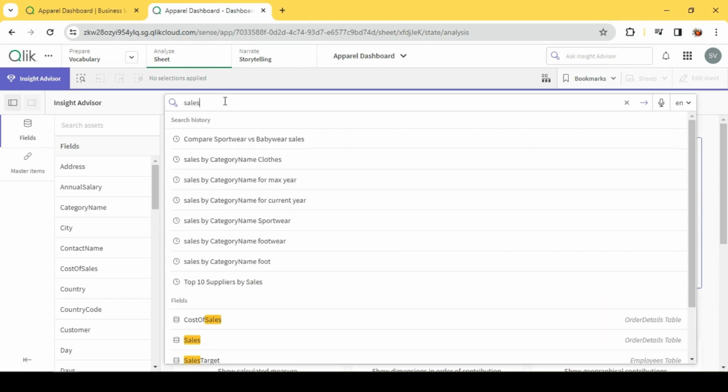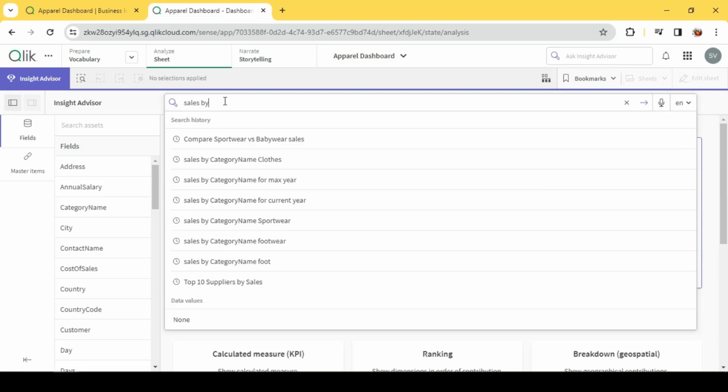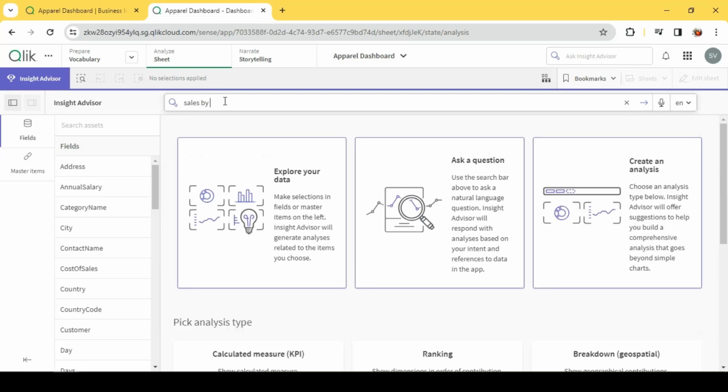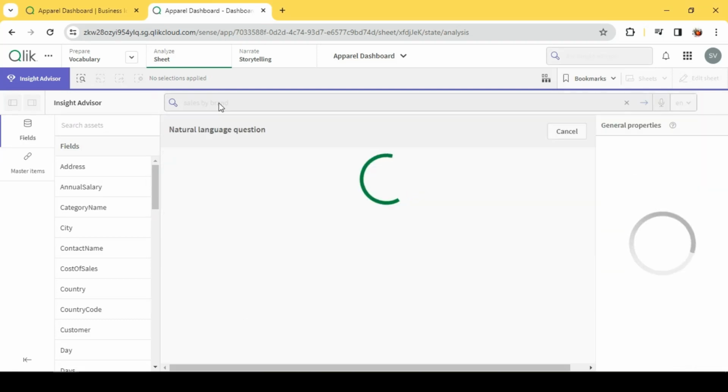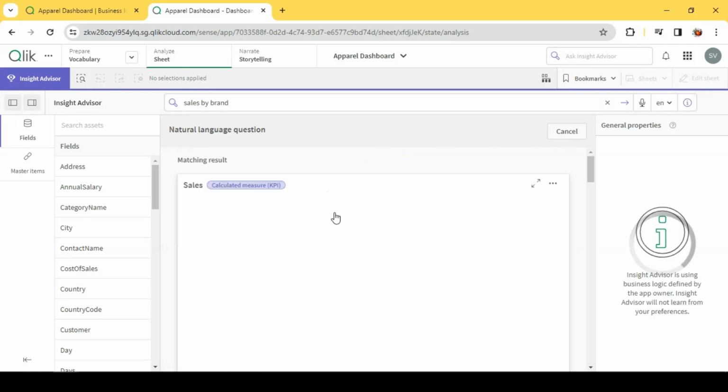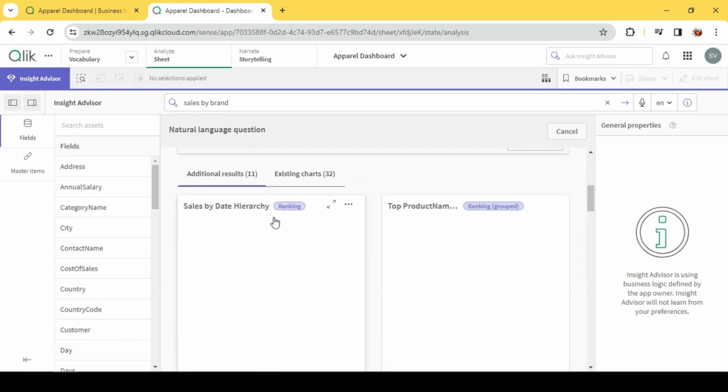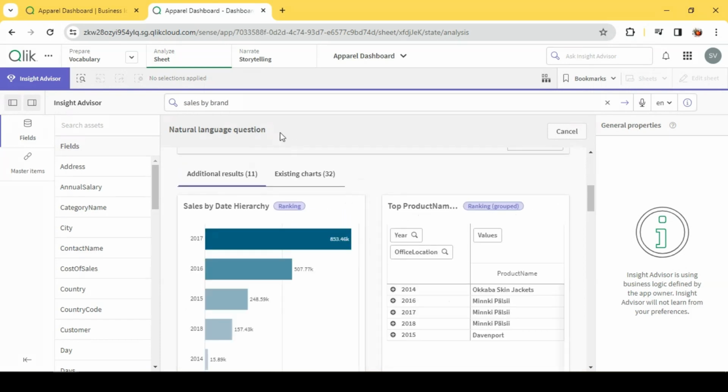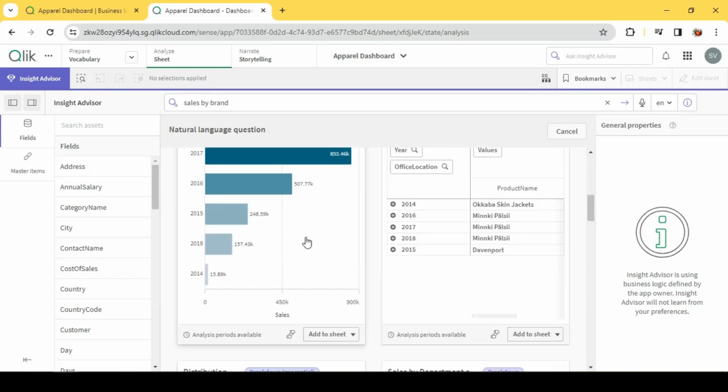Okay, let's say I want to do sales by category, but if I want to call category as brand, it doesn't recognize brand as my category, right? So it is obviously going to return some irrelevant results. So with the help of synonym, I can tag this category as my brand. As you could see, it couldn't find any brand and it was coming up with its own suggestions.